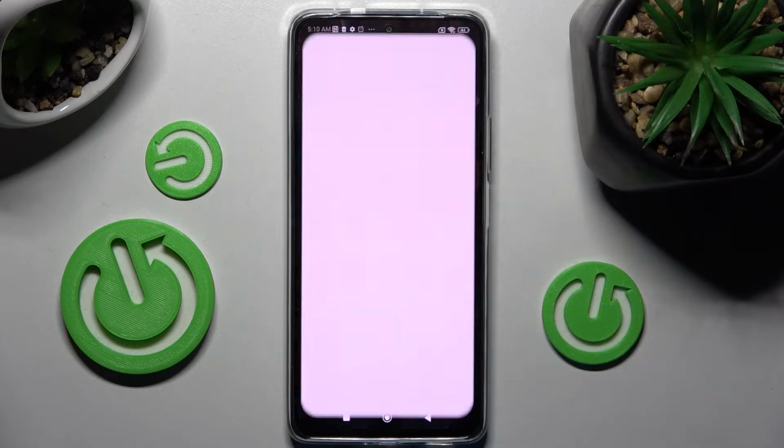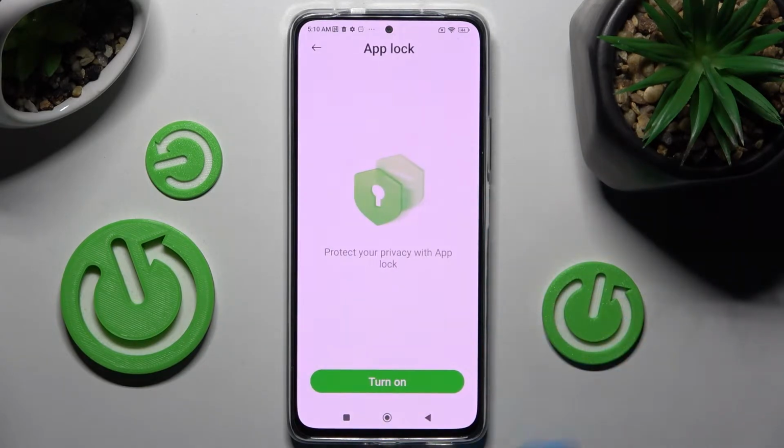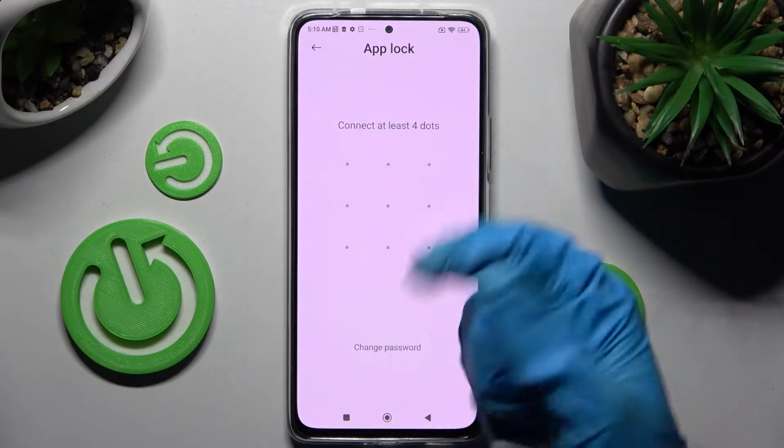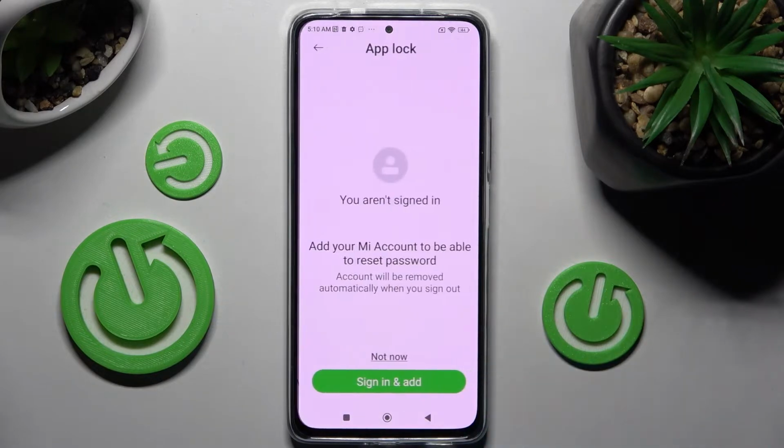You need to start by opening settings and scrolling down. Now choose apps section and click on app lock. Then choose turn on and create your pattern for apps. Then repeat it and tap on next at the bottom right corner.